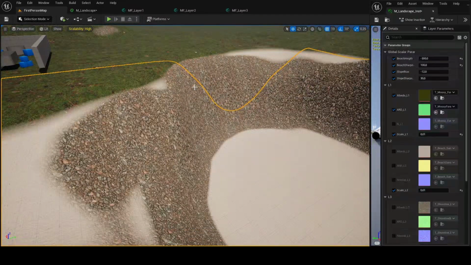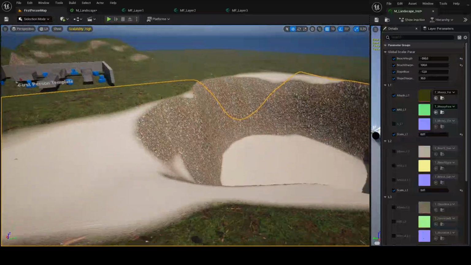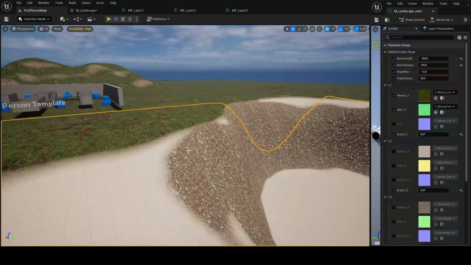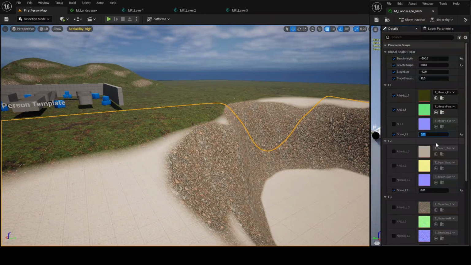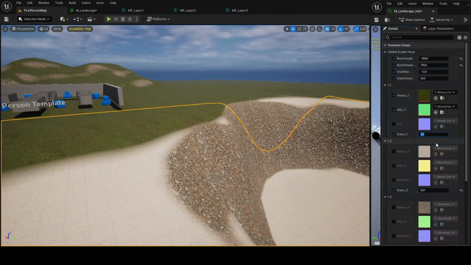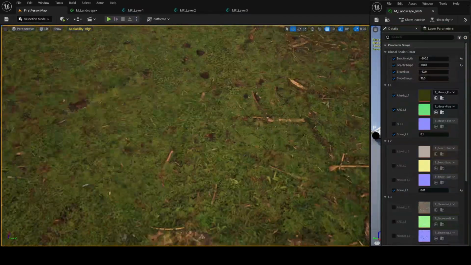Okay, it wasn't loading properly for a moment. And you can set up the scale of the textures too. Like set this to just 0.1 and it goes smaller.